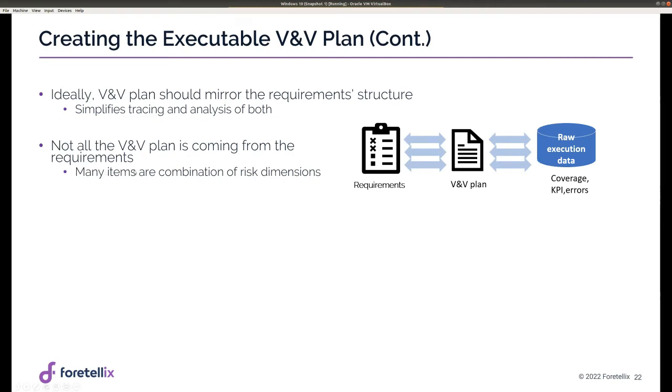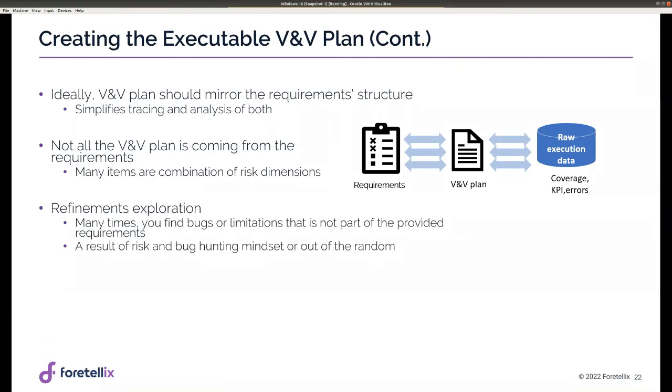And not all the V&V plan comes from the requirements. We mentioned that many items are a combination of risk dimensions, and this is the refinement exploration. We will find bugs, issues, limitations, and scenarios that it's impossible to generate. And this is where the constraint solver or the OpenSCENARIO 2.0 technology will be very helpful by telling them, look, I can never get into this kind of condition.